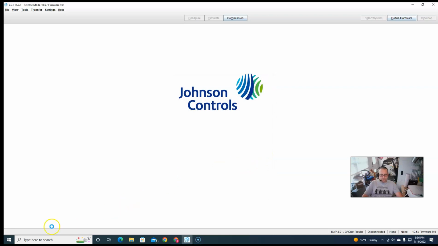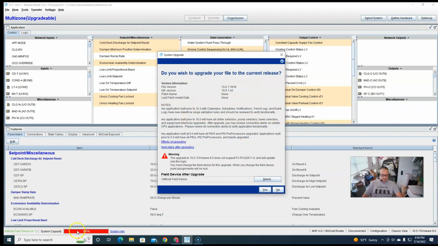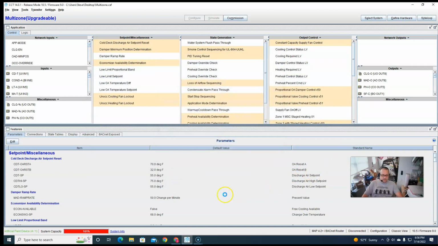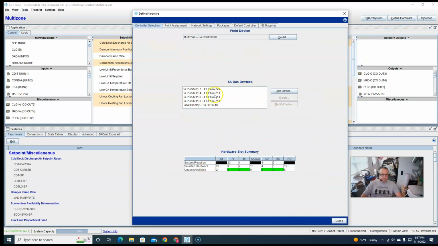I hit continue. Remember, the system usage was at 138. Let's see what it goes down to now. Artificial device. We want to choose a 9090. Okay. Yes. Thinking. All right, it kept the same IO, but we did the 9090.